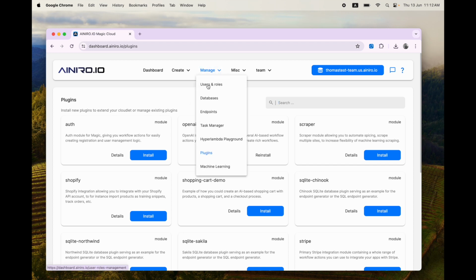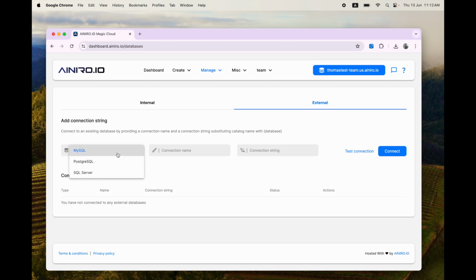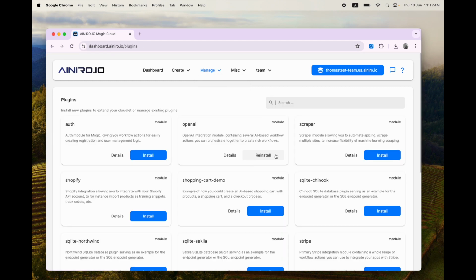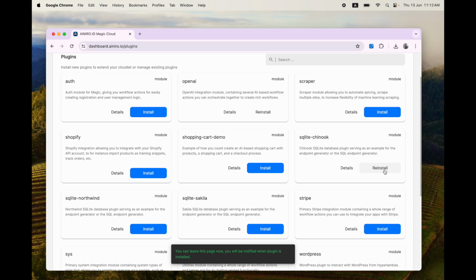Now at this point, I could go to manage, I could go to database, and I could connect to an external database, MySQL, PostgreSQL, or SQL Server, provide a connection name and a connection string here. However, I'm not going to do that. I'm just going to install a plug-in database, and I'm going to choose the SQLite Chinook database for this particular demonstration. The SQLite Chinook database is basically a database allowing you to manage artists and albums and stuff like that.